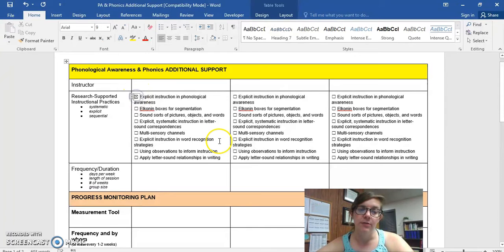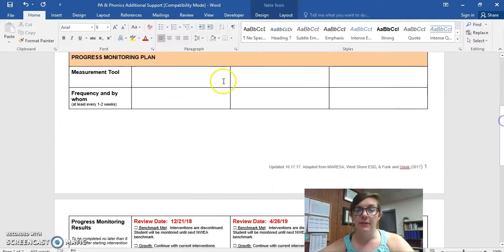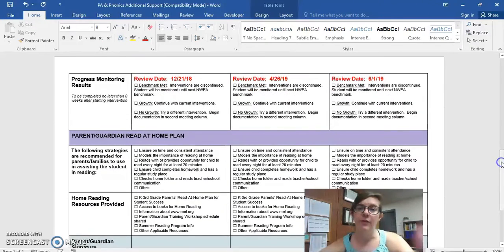You'll see that these are those checkboxes again, and again these are the exact same instructional practices from your IRIPs, from the K-3 instructional practices, which were on your IRIPs. Frequency and duration. How is progress monitoring going to be measured? Frequency and by whom? And then you have some information about reviewing, and this is where you indicate whether or not an IRIP has been discontinued or continued.